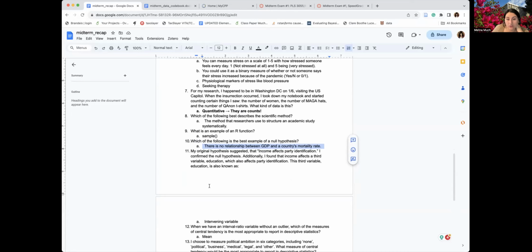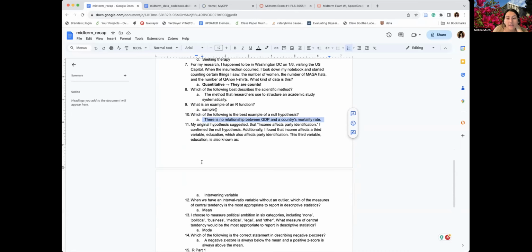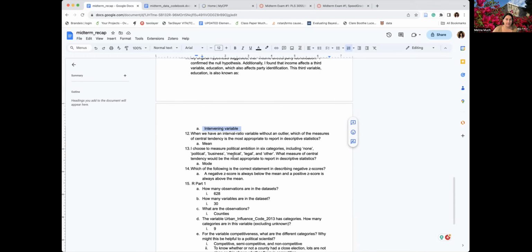The next question is, my original hypothesis suggested that income affects party ID. I confirmed the null. In addition, I found that income affects a third variable, education, which also affects party identification. Because income is also affecting education, and education is affecting party identification, this third variable is an intervening variable. The only other way I gave you some partial points is if you said confounding, because that's kind of like the umbrella term for all of these things. So I gave you some partial points if you got that one. But intervening variable was the best choice. Most of you got it, but it required you to go back and look in your notes. So there were some people that didn't get it.